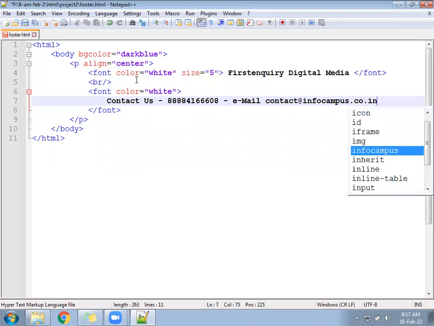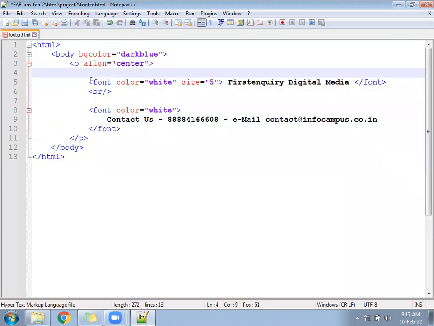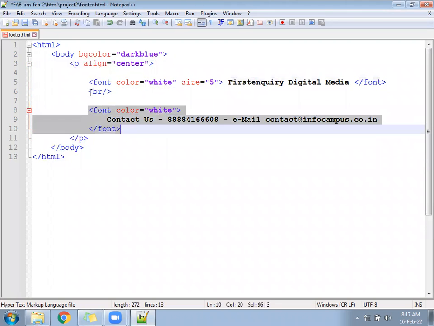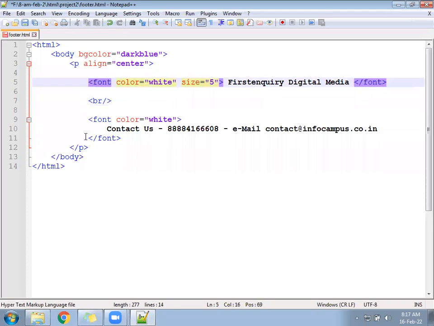So this way, in one paragraph only, one line will be big font size and another will be a small font size. Big font size will come in one line. A small font size will go to the second line. Save it now. And we can check this footer file once it is coming or not.